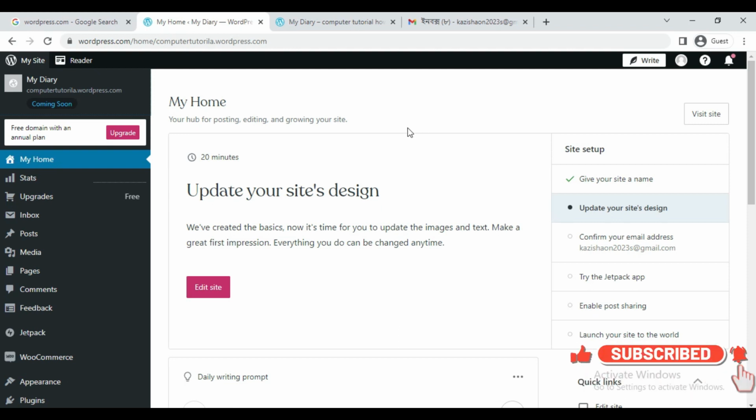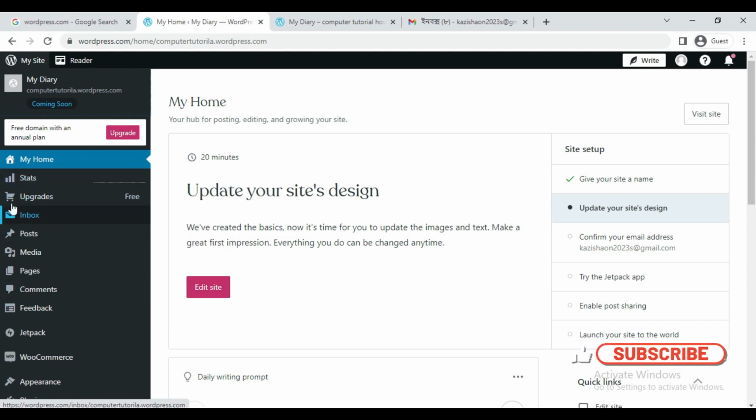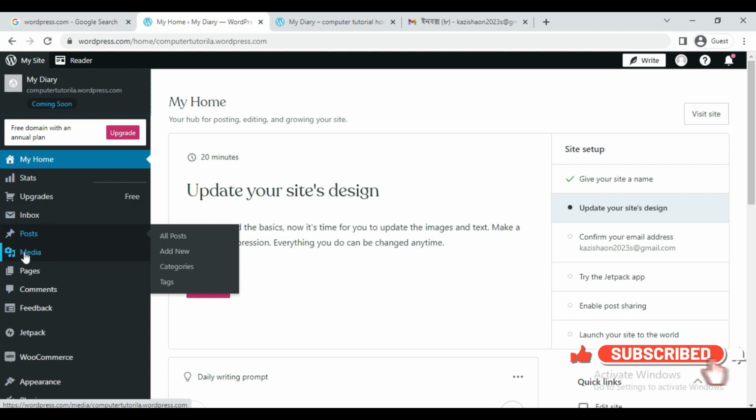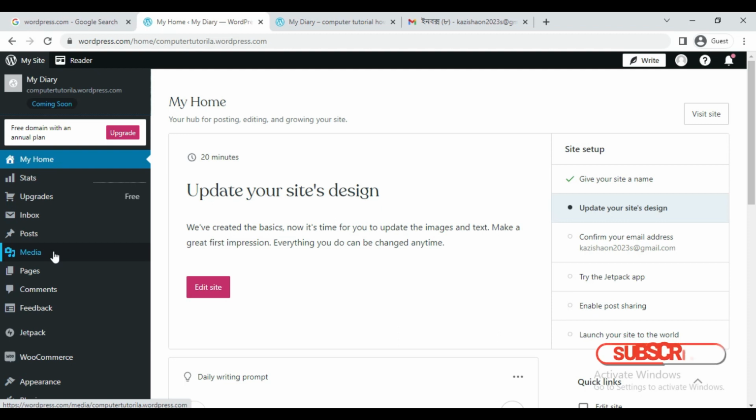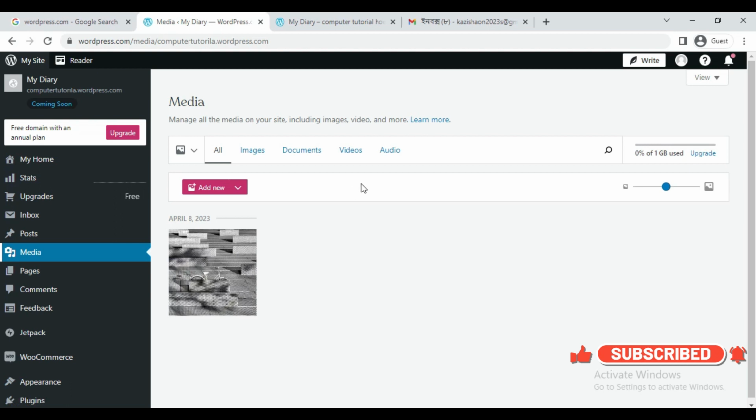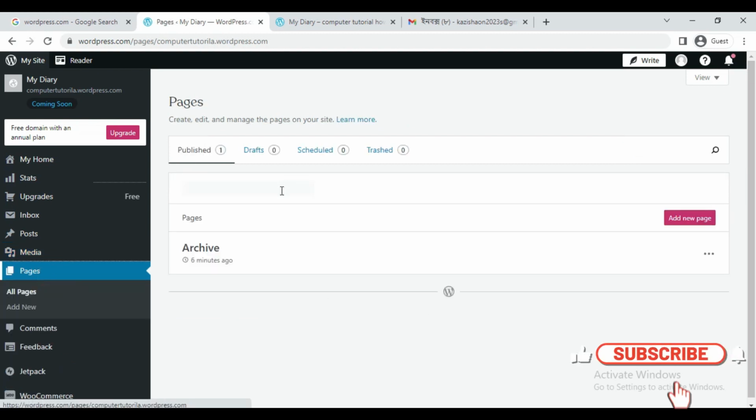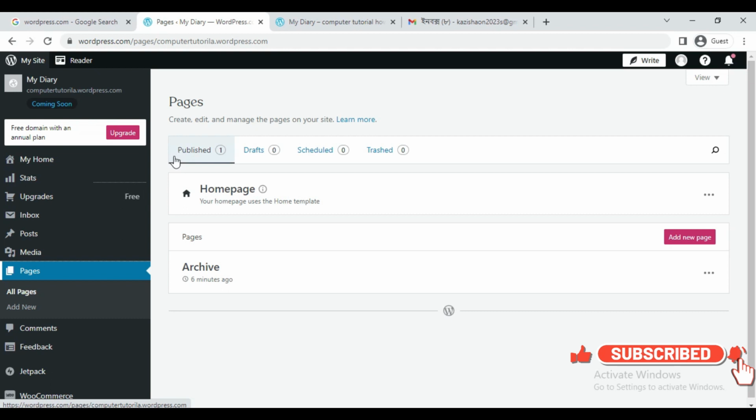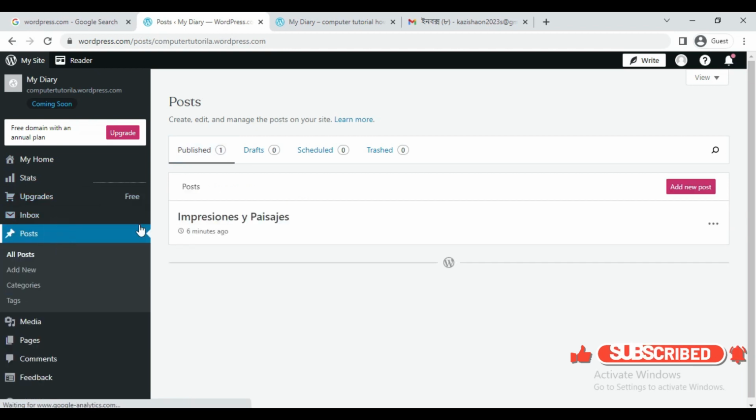Okay, now the site is already published, so you need to create a post. In the left bar you see inbox, post, and the media section, where you store your images and videos. WordPress stores here all kinds of files you uploaded from your computer, image, video. You can edit or delete from here. There is a page section, you can add a page here. So I will first go to the post.